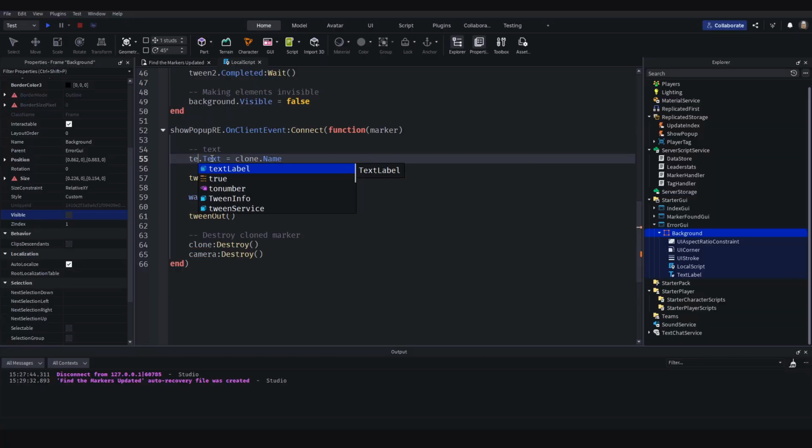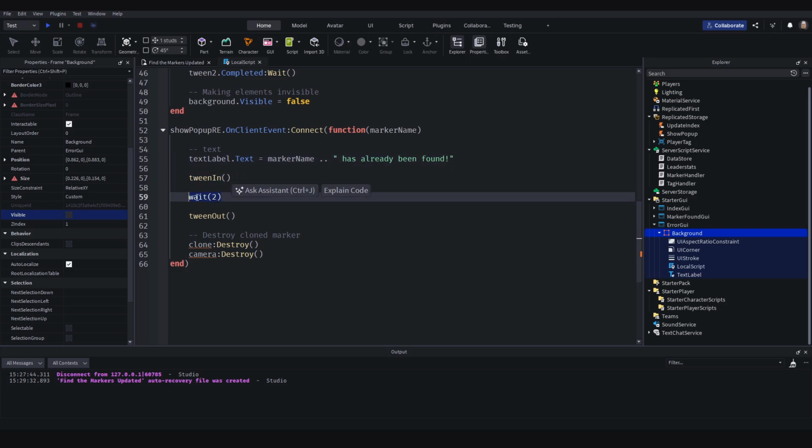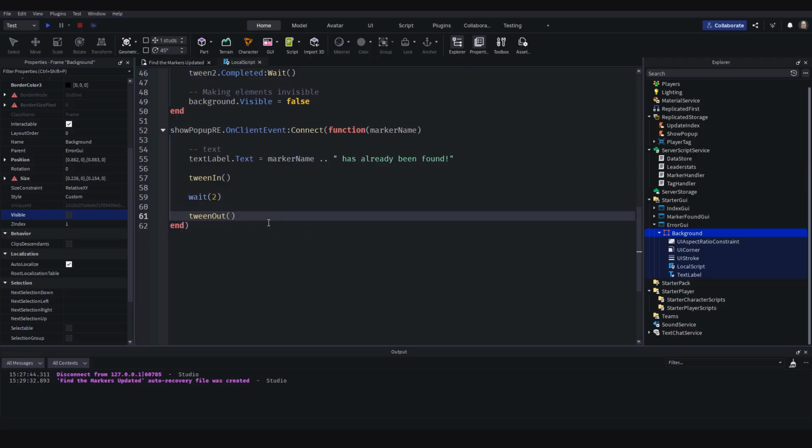So text label .text is going to be equal to... I'm going to pass in the marker name as a parameter here. And this will be equal to marker name, and then we're going to say "has already been found." Then we will play the animation, wait 2 seconds, and then play the animation out. And then we can remove that bit. We don't need to destroy the markers.